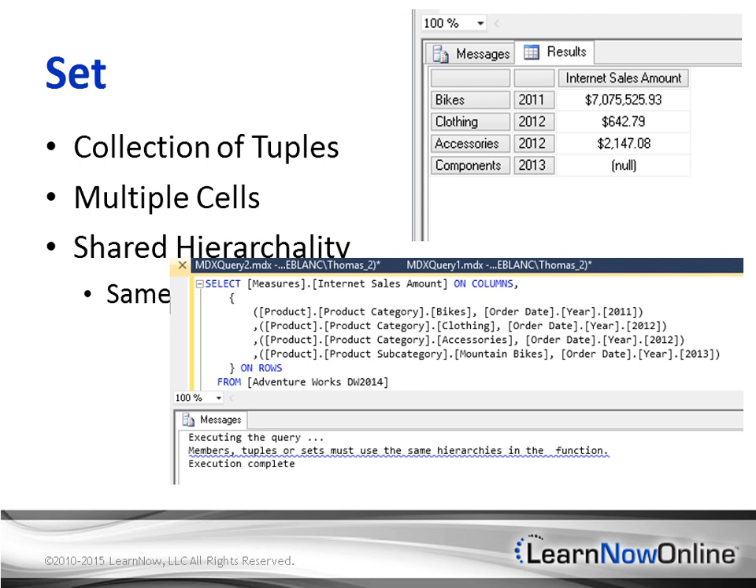You can't mix these together, and in this example you'll see that it returns an error because we mix subcategory with category in the product dimension. It's going to return an error saying members, tuples, or sets must be the same hierarchies in the function. Now if you have a hierarchy that has both of those attributes in them, you can reference that, and we'll see that in the demo.